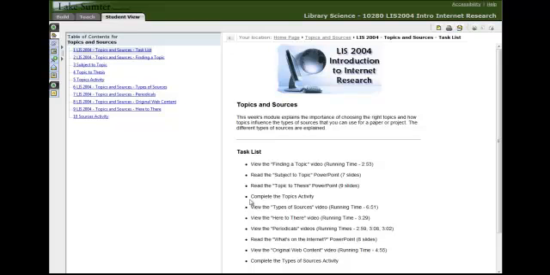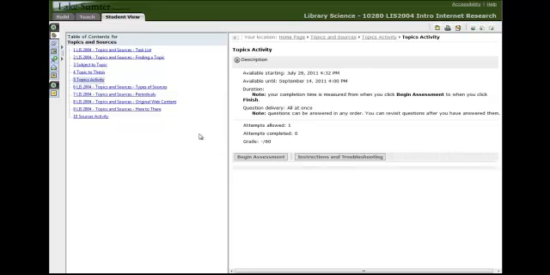Let's look at the Topics activity in this module. The activity screen tells you when the activity is due and gives other instructions. It also tells you the number of points the activity is worth. If the activity is timed, it will tell you how long you have in the duration field. To start, click Begin Assessment.